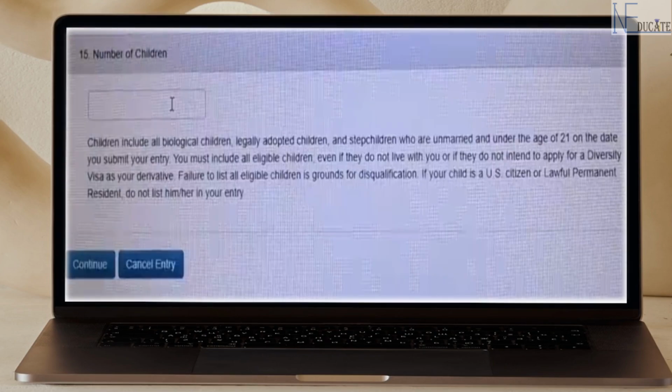And when you are done, you put in the number of children. As we said, please input the correct number. Be honest when filling this form, else whatever you do will get you disqualified. So when you are done, you click on Continue, and then you are done.